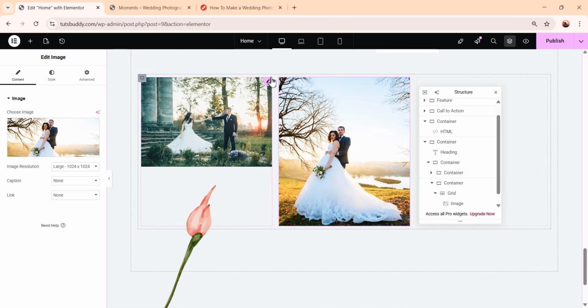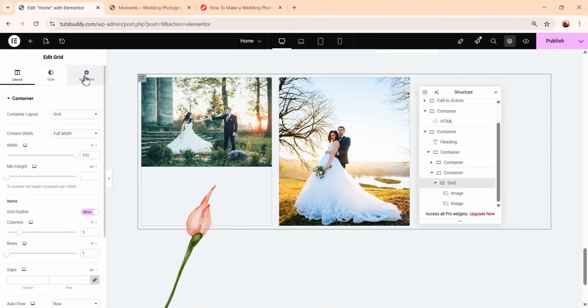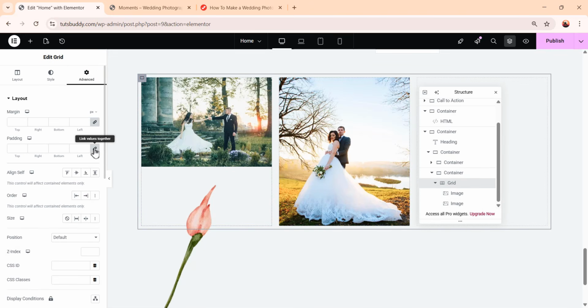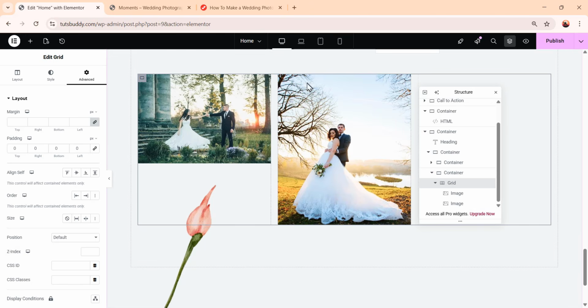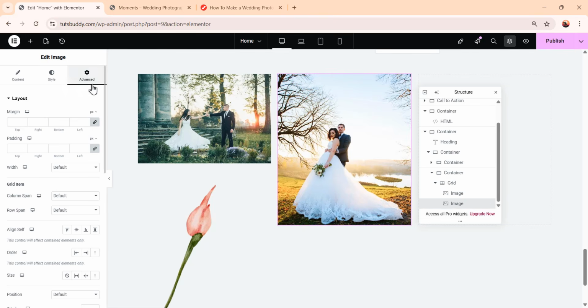So as you can see, it is showing a small padding inside this whole container. Now go inside this grid, go inside this advanced tab and make the padding absolute 0. Okay, as you can see, it is not showing any padding here. Now let's go inside this second image. Go inside this advanced tab and make the padding 0.